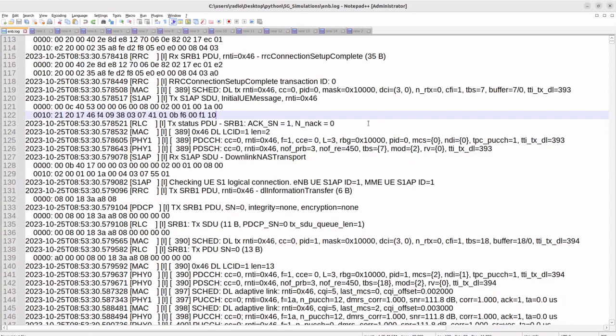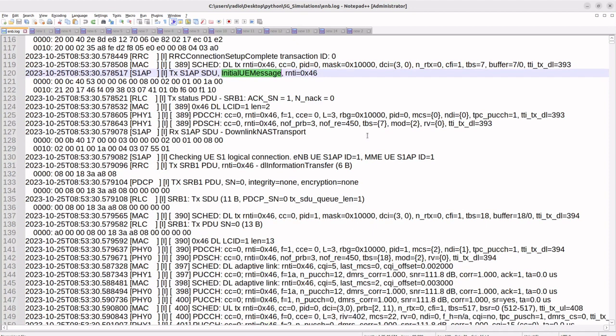But you can see here the Initial UE message, because this is completely eNodeB logs. I will try to show those things. This is for the RNTI it is serving, and it is the Initial UE message, right? And the next ones are the downlink NAS transport and uplink NAS transport.